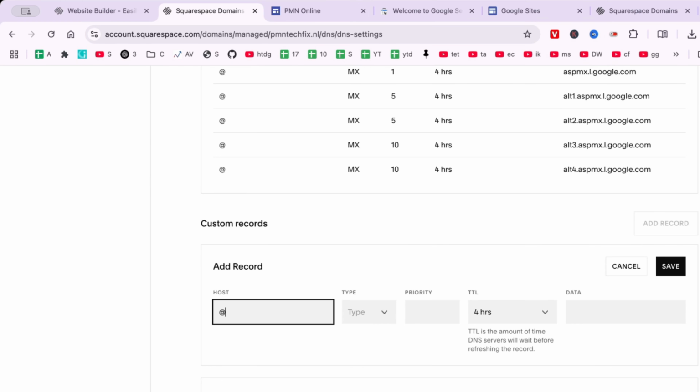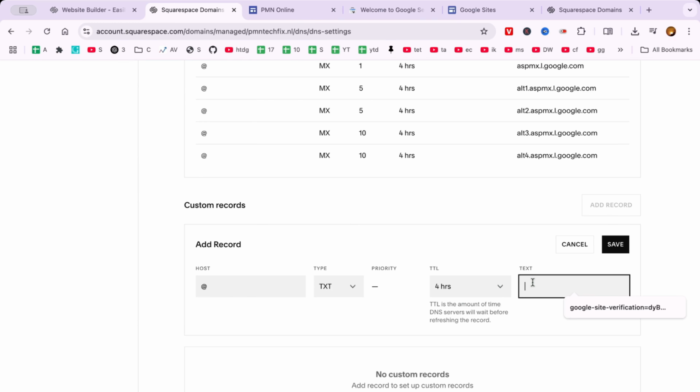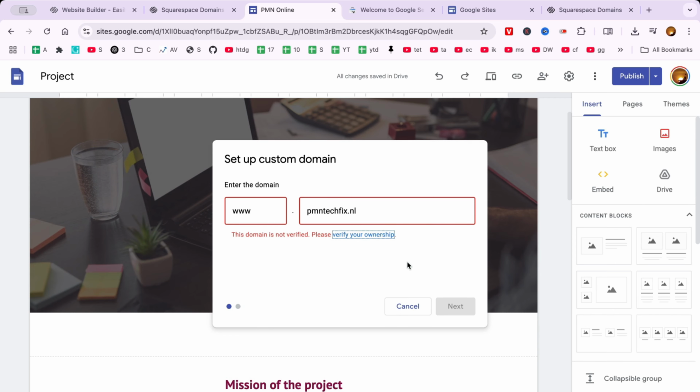Select TXT as the type. In the host field, enter the @ symbol, which is a common placeholder. In the data box, paste the TXT record you copied earlier from Google Search Console. Click Save, and just like that, you've added the TXT record needed to verify your domain. This step is integral in any Squarespace DNS settings tutorial and is often where people get stuck, so make sure everything is entered correctly.